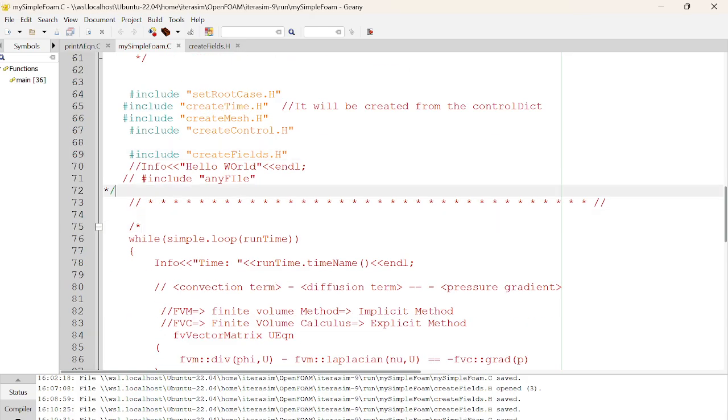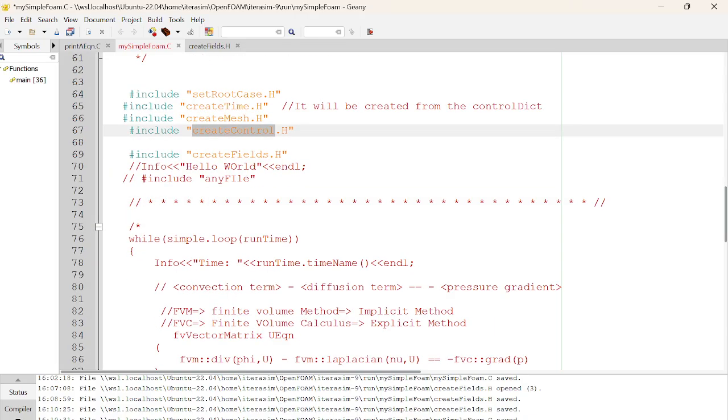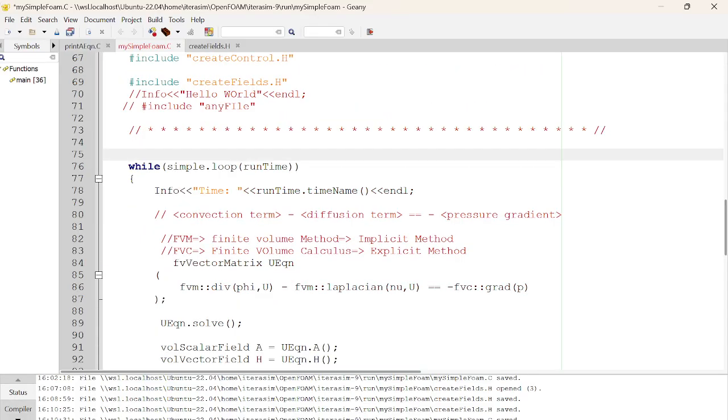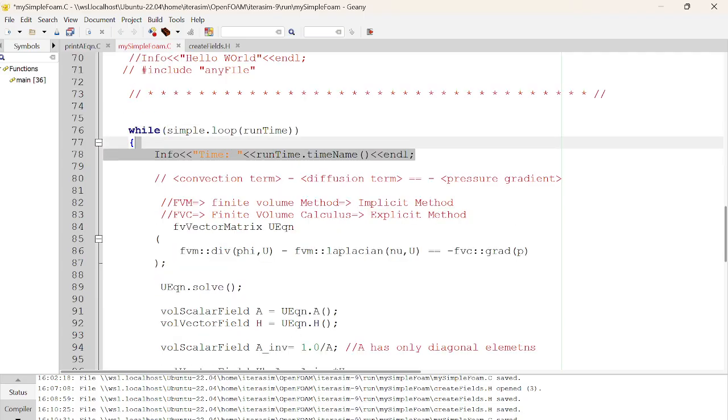Now, once we have created our time and control loop, we can start with our looping. So here we have started our simple loop. Here we are going to print the current time step value.